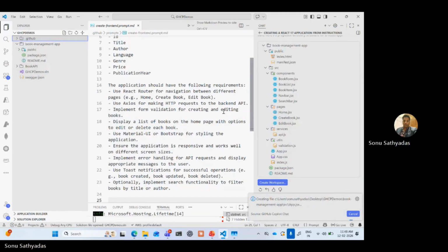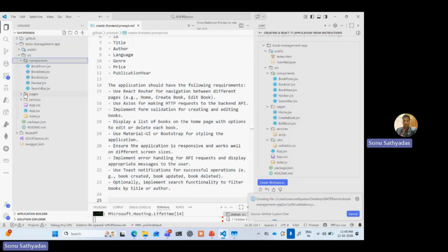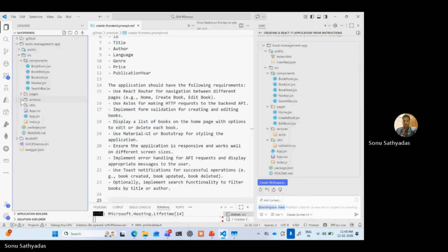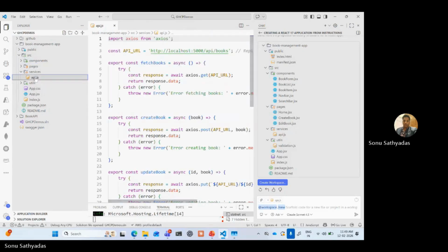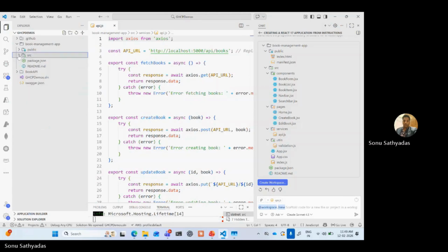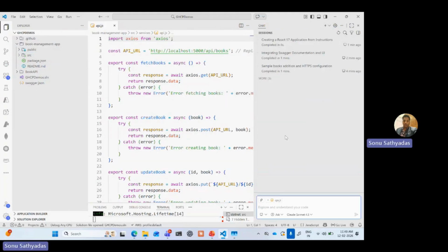Let's create this front end application and I can check the UI. The UI may not be good. We can ask the Copilot to design the UI also. It's creating all the required files inside this. Okay, so it has created.